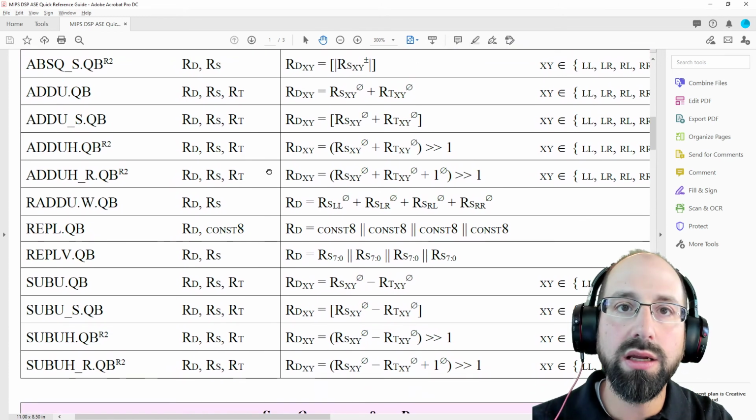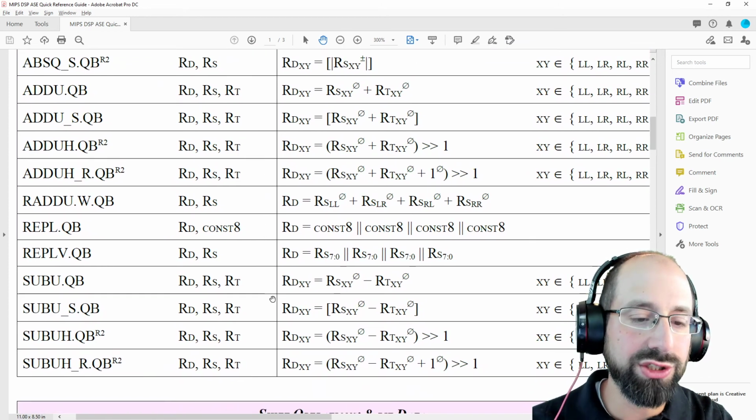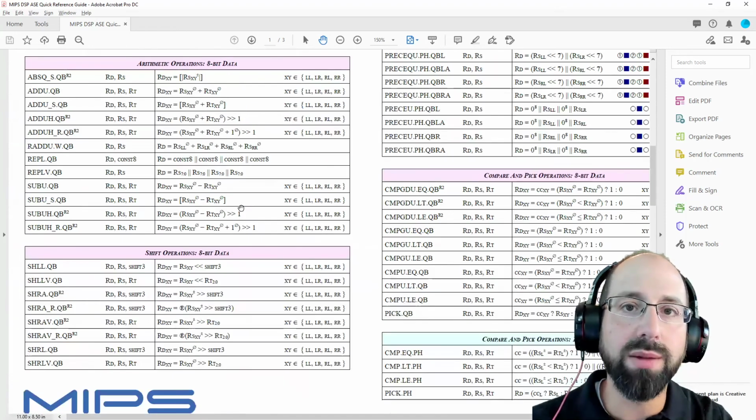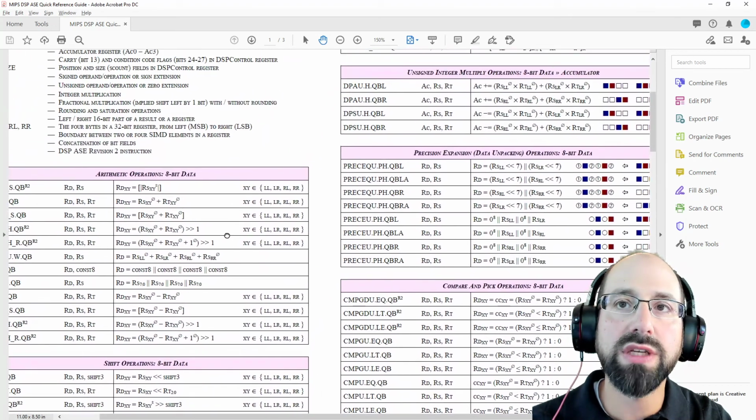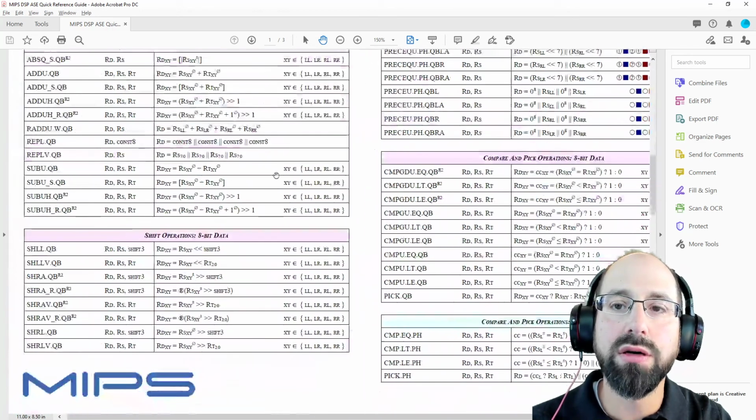I would ignore the ones that shift. If we look at, let's see, where are the 16-bit ones? They're on here somewhere.